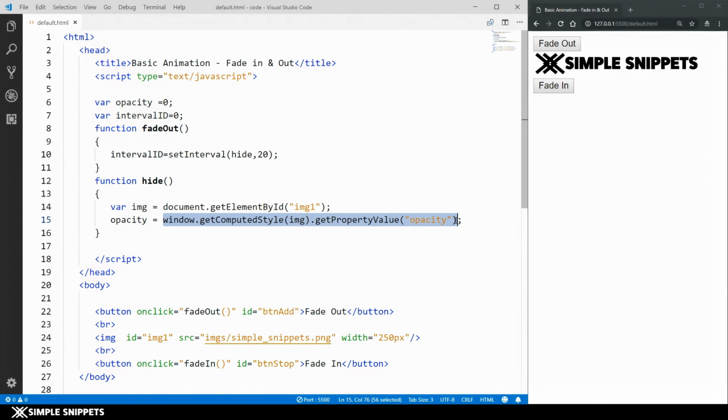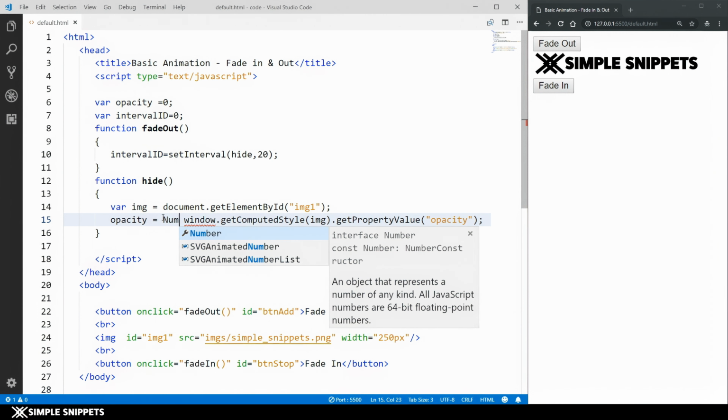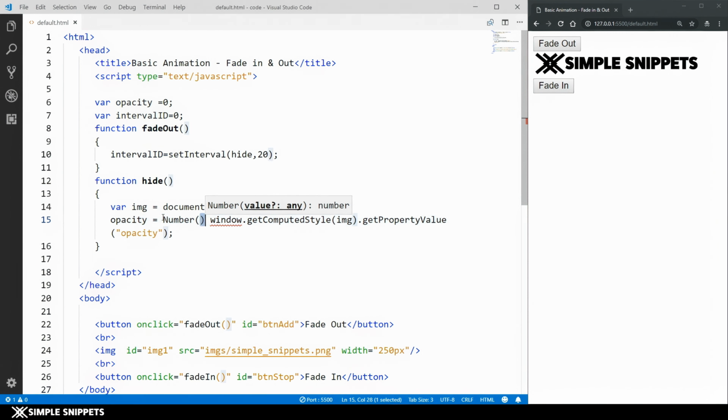Now this function returns the opacity, but it is in a string format. So to convert this into a number, we can use the Number constructor function, and we have to wrap this entire code inside it. If you hover on it, you can see it returns a number. This is how you convert a basic string to a number. There are other methods also, but this is what we are going to be using. And now our opacity variable will hold a number, which initially is going to be 1.